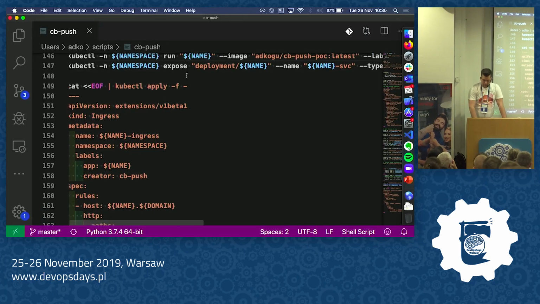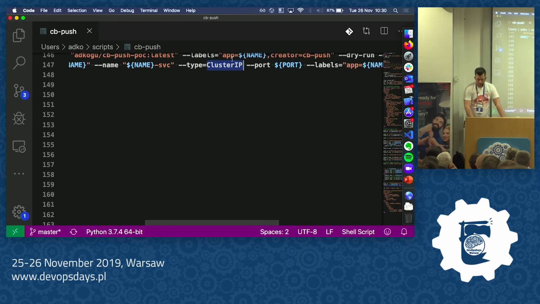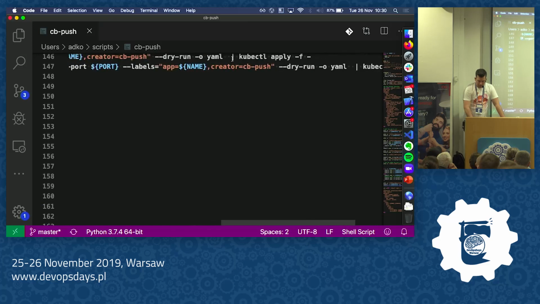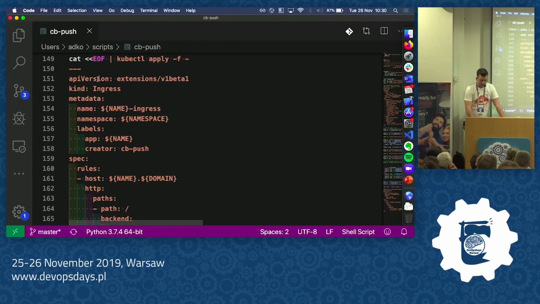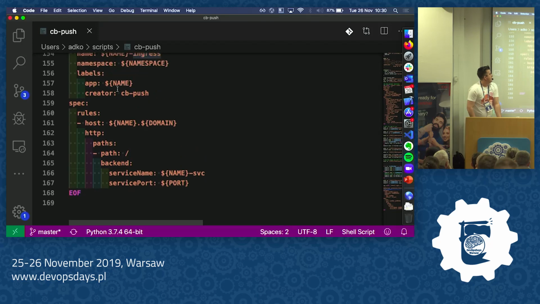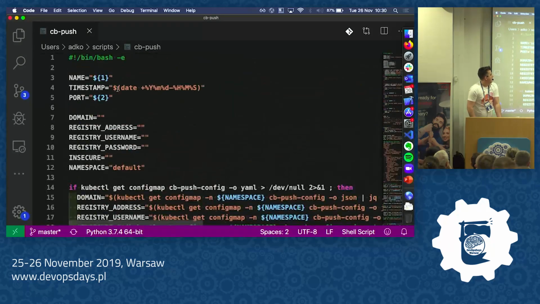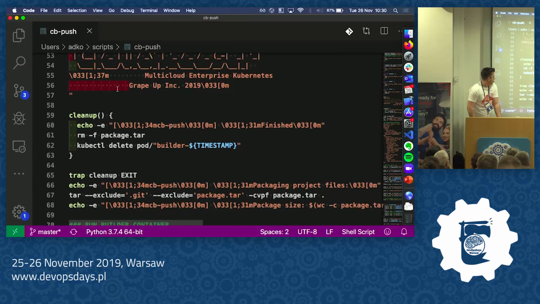And then we do expose of the deployment with the specific name. This is cluster IP, because it will be accessed by the ingress, again with labels, and again with the apply hack. And the last part is the ingress manifest, which I showed before. Also exactly the same as the last step. And at the end, the builder image will be removed because there is a trap on exit. So even if the script crashes, the pod of the builder will be removed anyway.